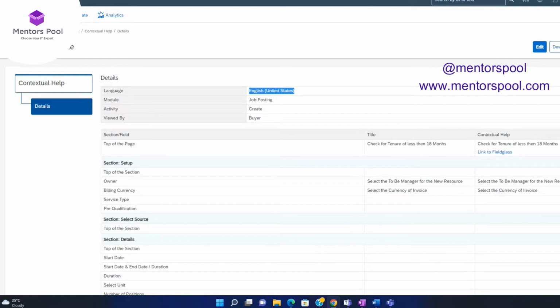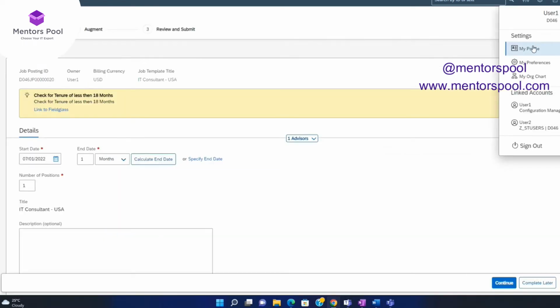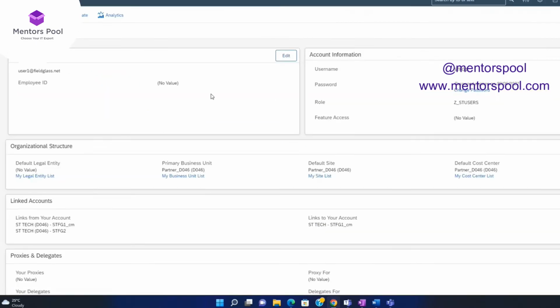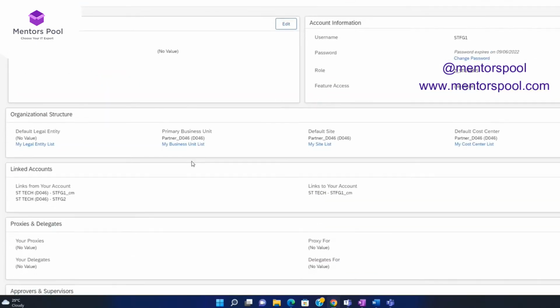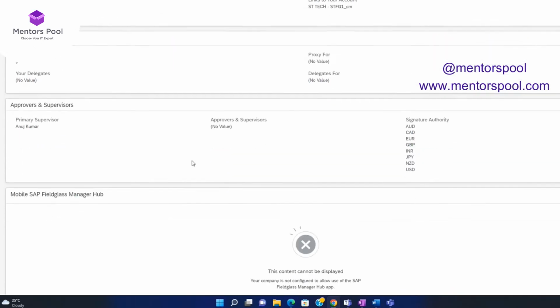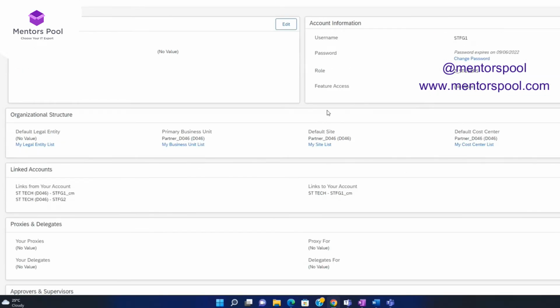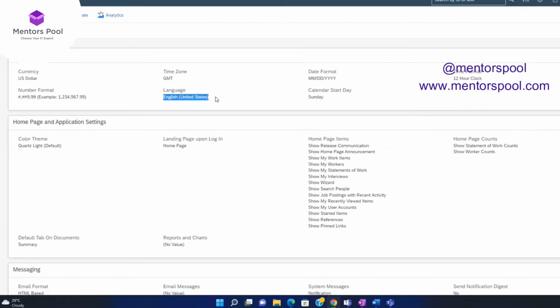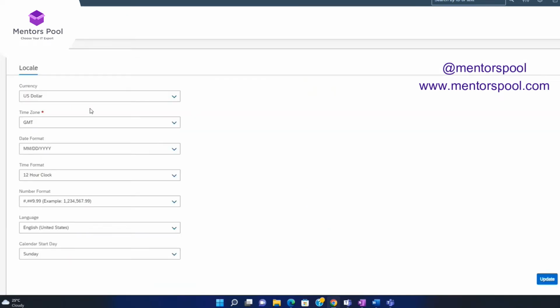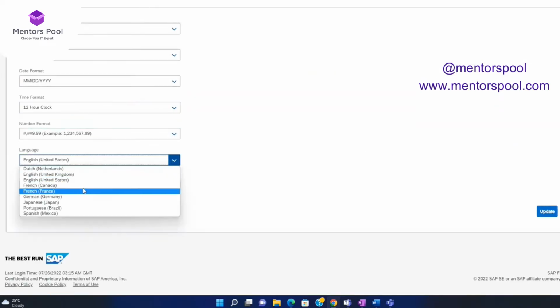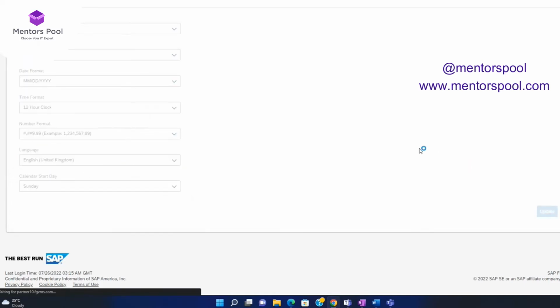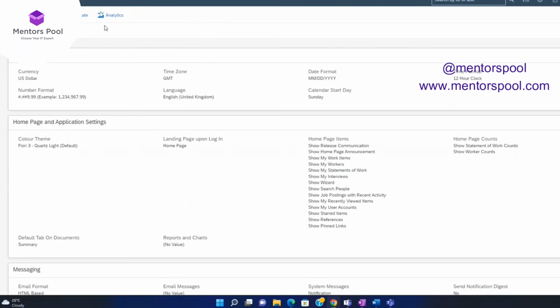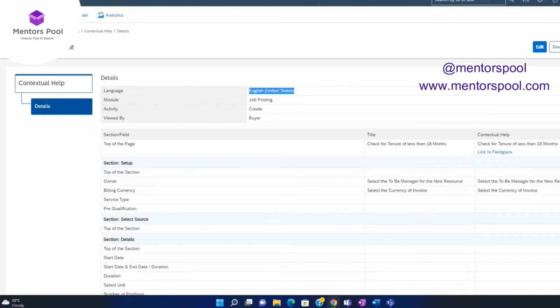You set this when you're creating the user, just to check what my language setting is. When the user is created, the language is set. So whatever language is set will show me the help. Let's say, for example, I change my language to UK. I have made the change. I still have the configuration setting done on English US.